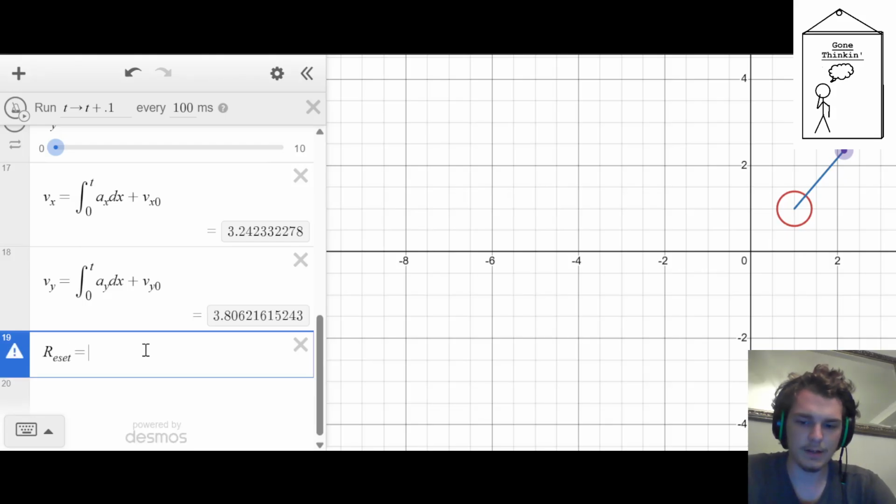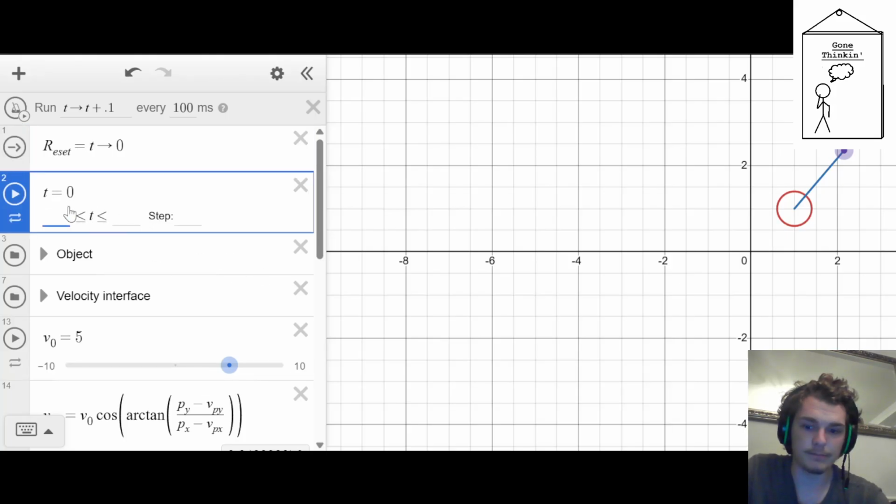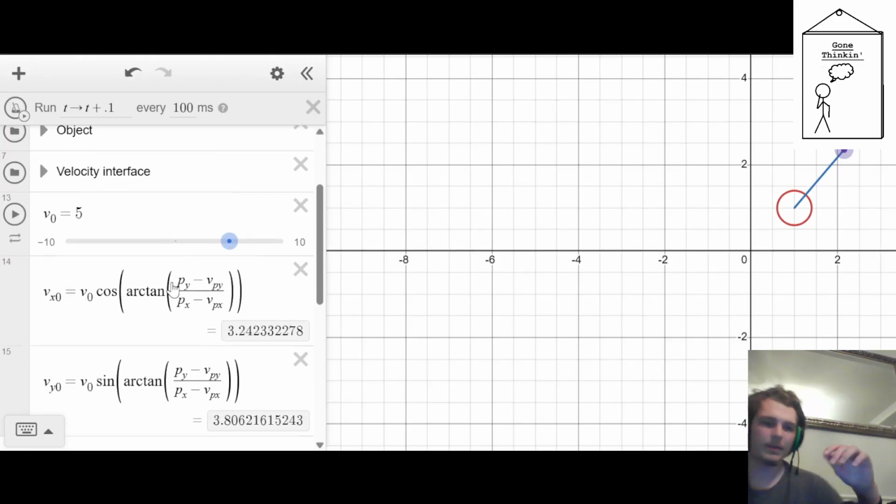So reset equals t goes to 0. So pull it to the top. Bam. So also t should never be negative. So there we go.